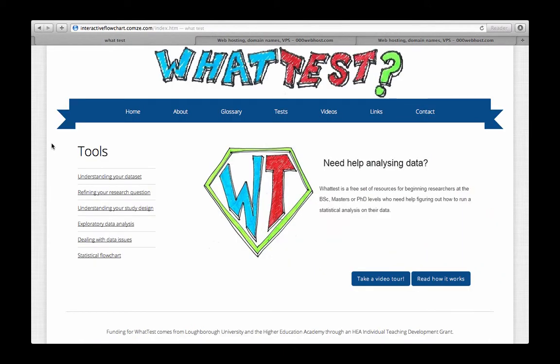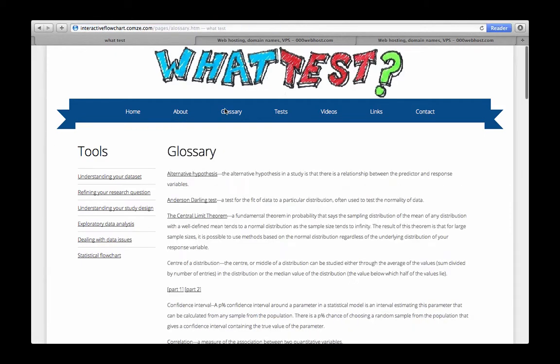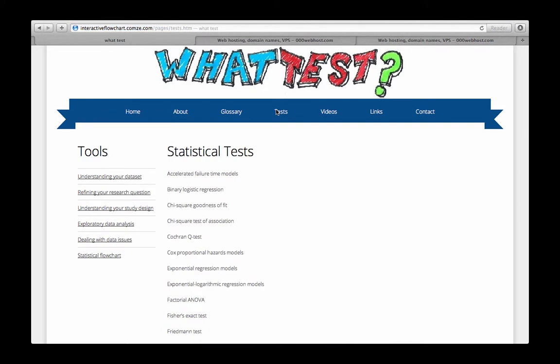This is the main way the site is intended to be used, but if we go back to the home page, we can see other ways to explore the resources on the site without going through this whole process. The glossary gives a list of terms used on the site with links to documents that explain them further and put them into context. The test page lists all of the tests that arise on the site and gives direct links to information on how to carry them out.